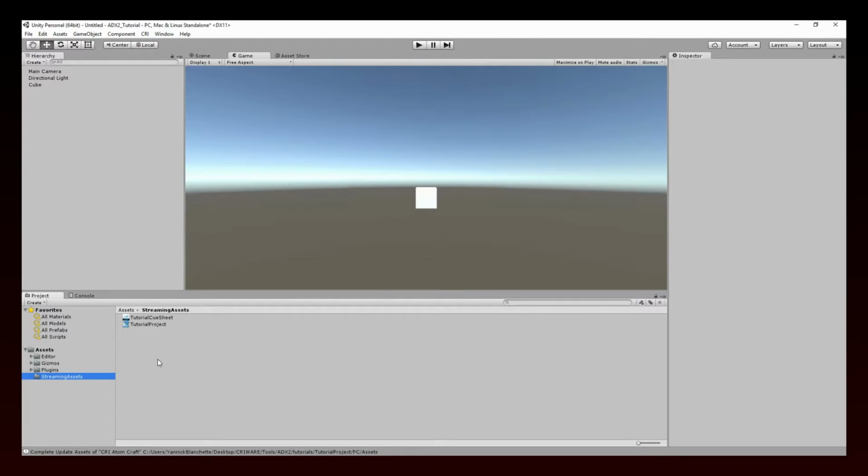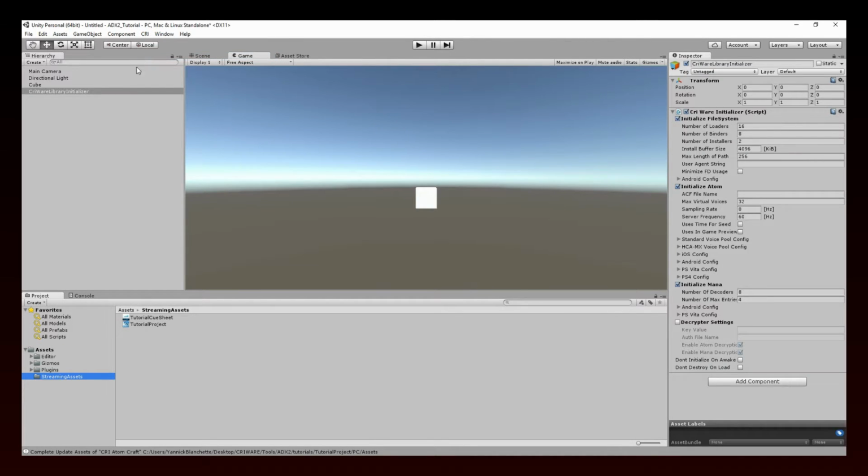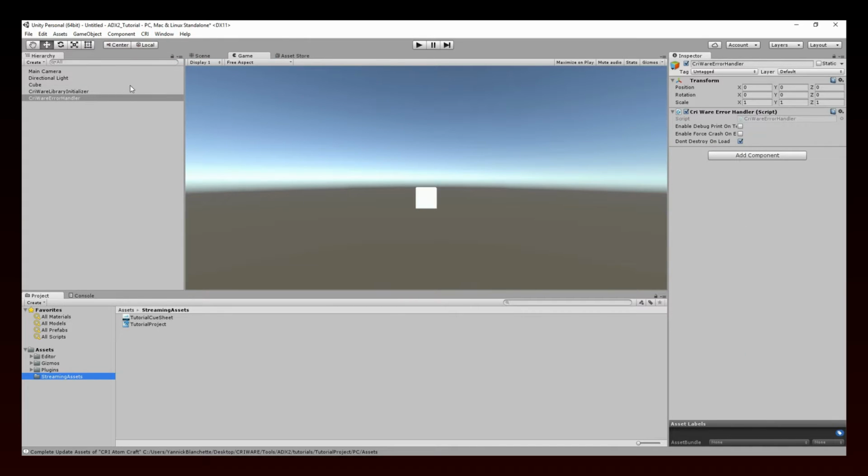Let's add an initialization module and an error handling module to our project. Go to the CRI menu in the Unity menu bar and select Create CRIWARE Library Initializer. The CRIWARE Library Initializer appears in the hierarchy window. Let's do the same for the CRIWARE Error Handler. Great, we don't need to change any options right now. We are now going to create a CRIATOM source, which is all we need to play a sound in Unity.